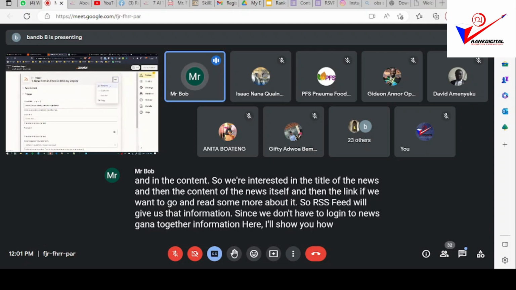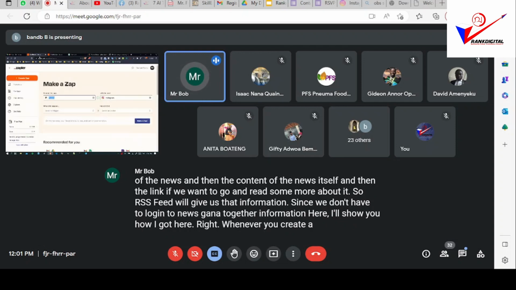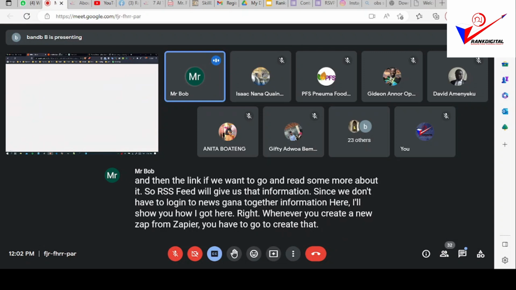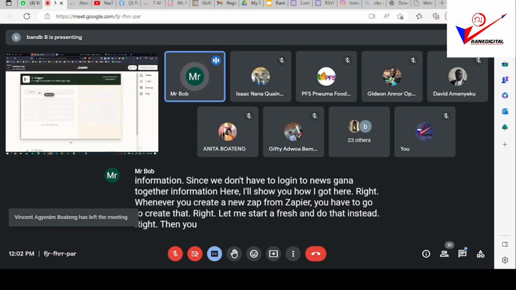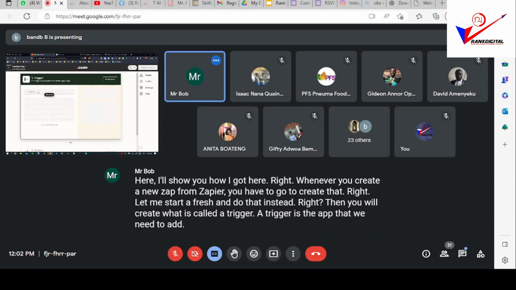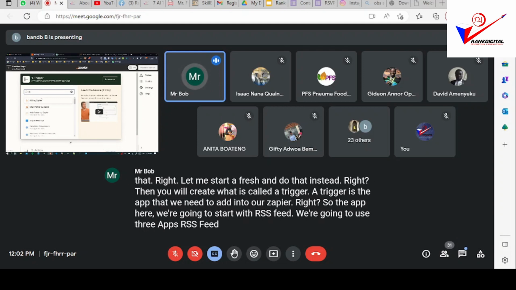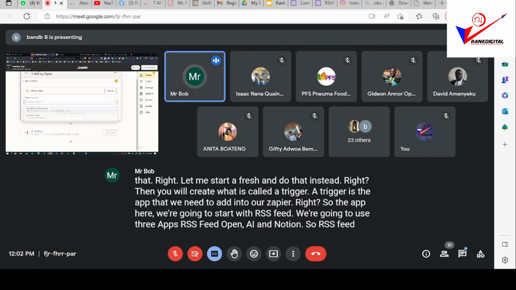Here, I'll show you how I got here, right? Whenever you create a new Zap from Zapier, you have to go to Create Zap, right? Let me start afresh and do that instead. Then you will create what is called a trigger. A trigger is the app that we need to add into our Zapier, right? So the app here, we're going to start with RSS feed. We're going to use 3 apps: RSS feed, OpenAI, and Notion. So RSS feed is the first one we're going to start with.